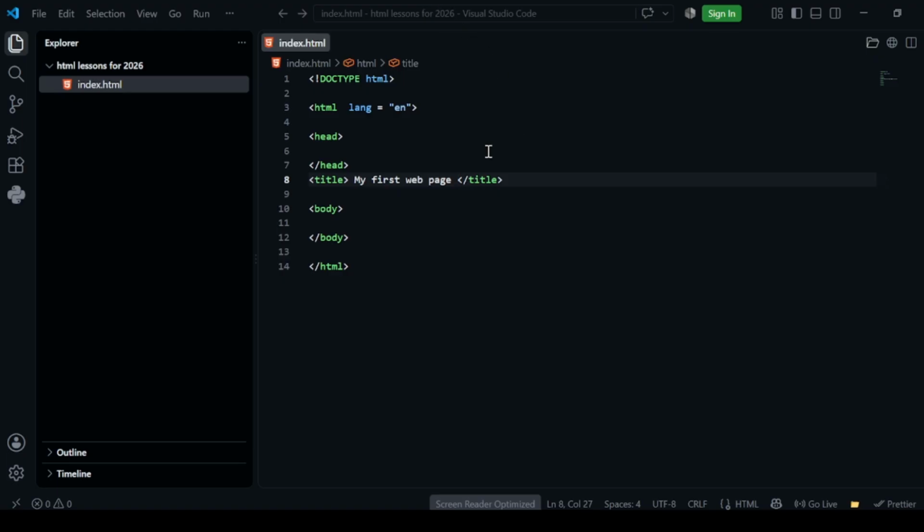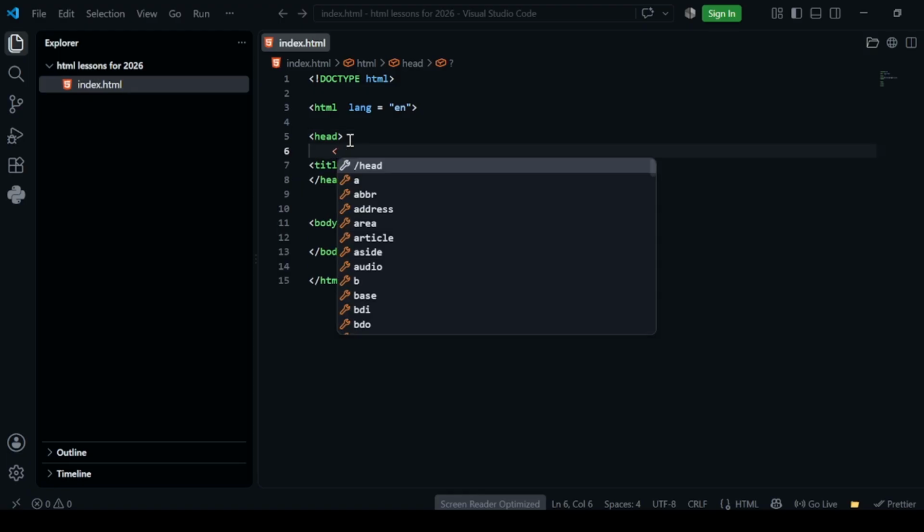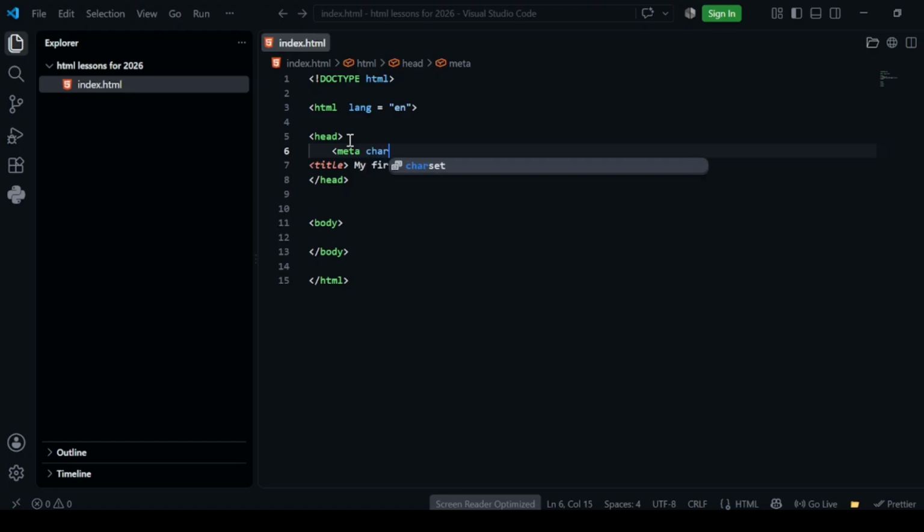Okay, I have written it here. It should be inside head. After the head, we also have something called meta charset, UTF-8. This specifies the character encoding used by the document, and UTF-8 is the standard choice for modern HTML documents and supports a huge range of characters.